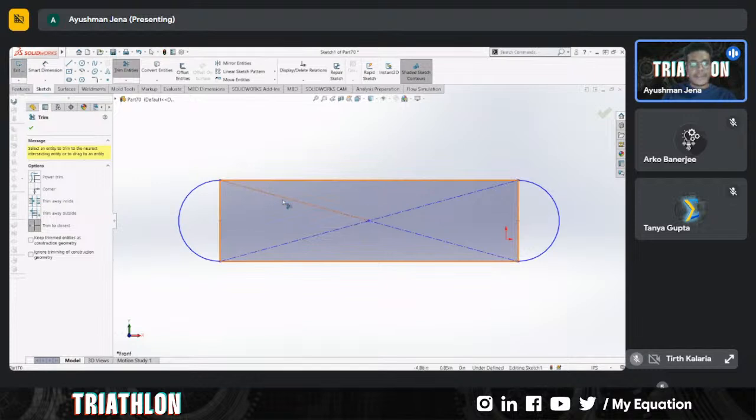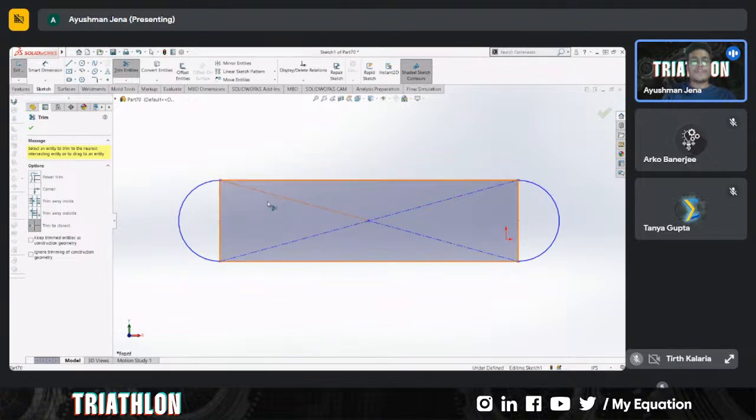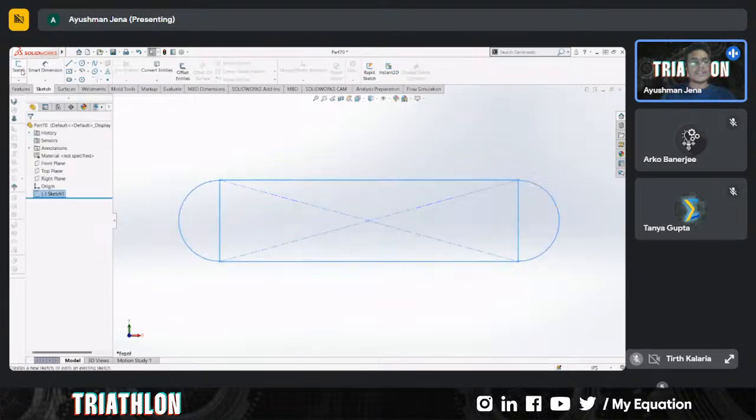Okay. So be very careful whenever you are creating such figures, because if your joints are not permanent, if your circle is not contacting the rectangle properly, you will get errors like this and you won't be able to trim your entities, right? But after you have trimmed all of your entities and you have created a single figure out of it, what you can do is exit the sketch, go through the features, and then you have the extruded boss, right?